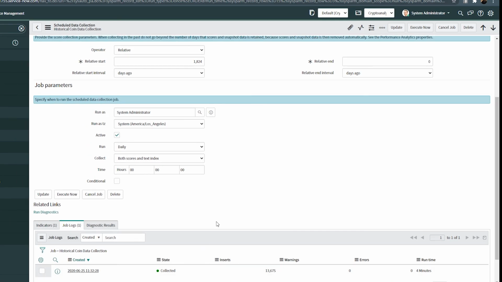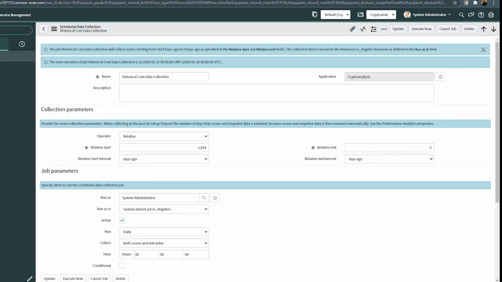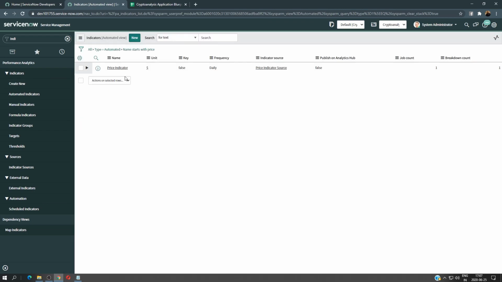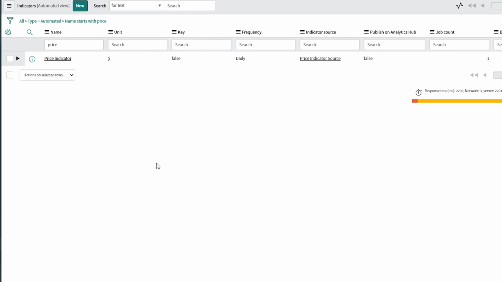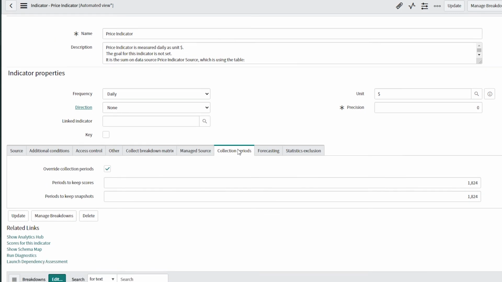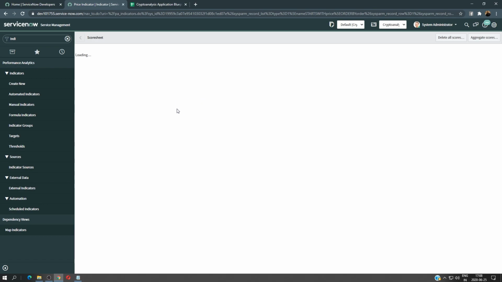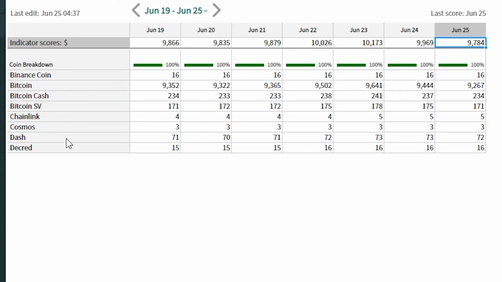Okay, so we are done with the job. The state here is collected, and let's go to our indicator and find our price indicator here, and then you can see the score sheet. So, scores for this indicator. You should click on this link here, and it should give you the result for the entire 5 years, but you can see this week and the previous week and so on. You can see here for all our coins we have the result for June 19, 25, and I can go back and back, even for more months.